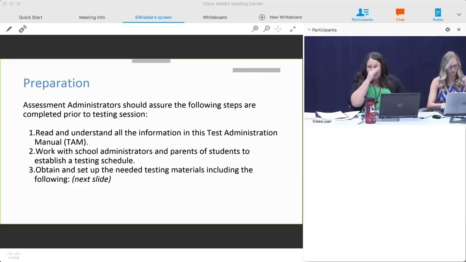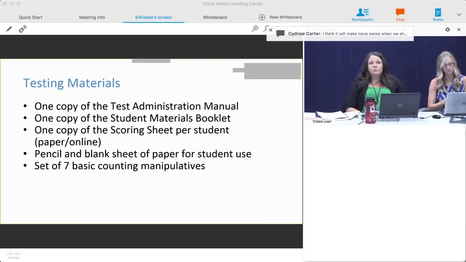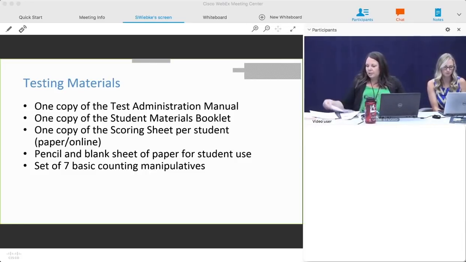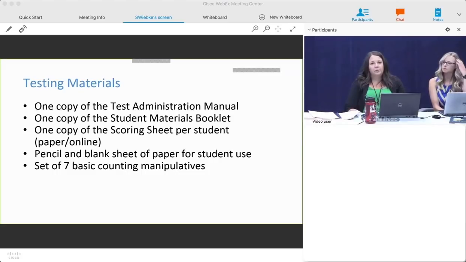And then finally, the last thing is to obtain and set up the testing materials that you'll need, which is a copy of the test administrator manual for the assessor, and one copy of the student materials book. You also need one copy of the scoring sheet per student. And the scoring sheet looks like this. It's found on our website. It's also found in the TAM. It's Appendix B of the TAM. So the assessment scoring sheet, you'll need one copy of that for each student that you'll be assessing.